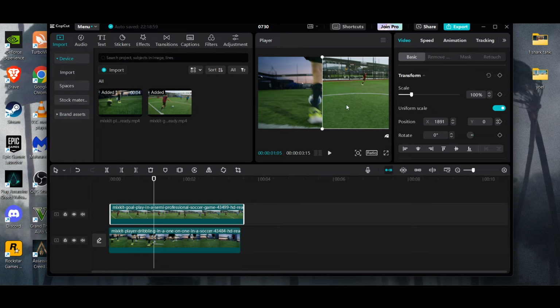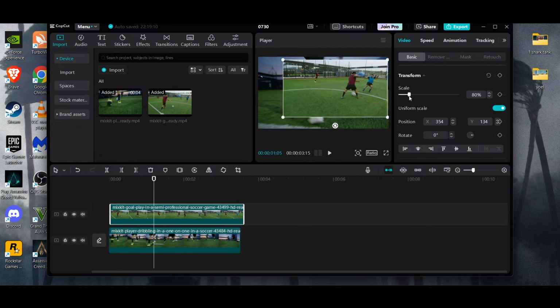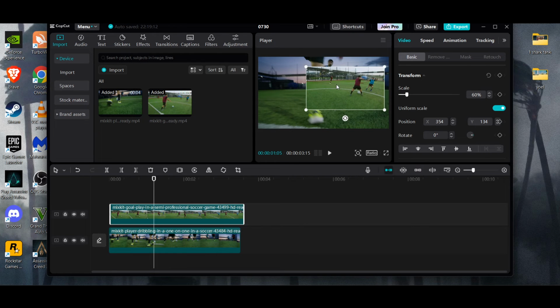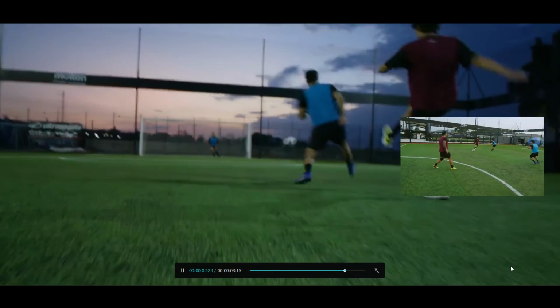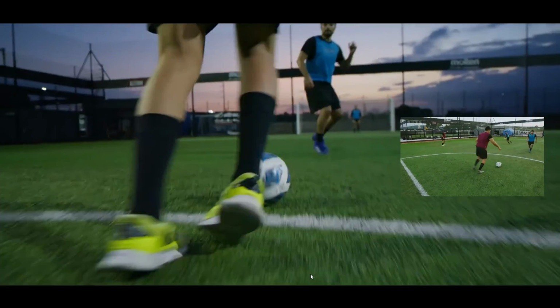For example, this is a video. I can reduce the scale and I can put it here. For example, I can also do it from here and I can put it in the middle, right? And then I can just play this video, right? So in this way you can do it and it really looks nice.